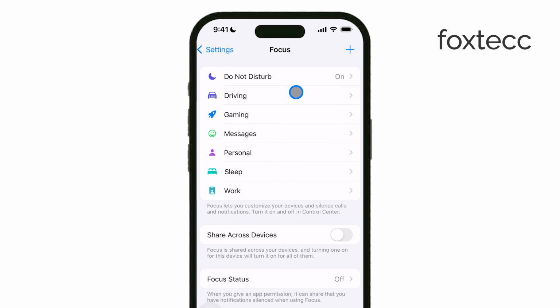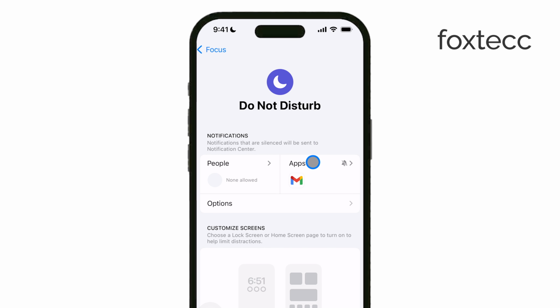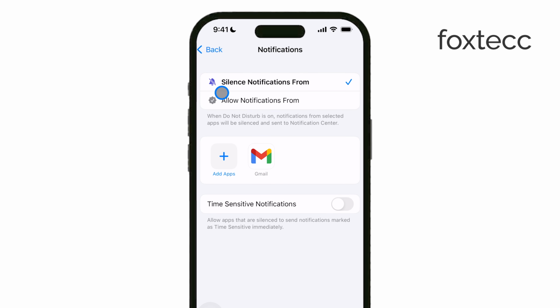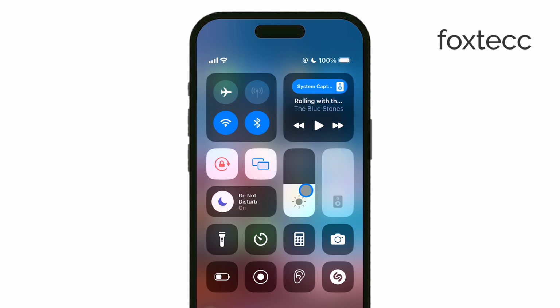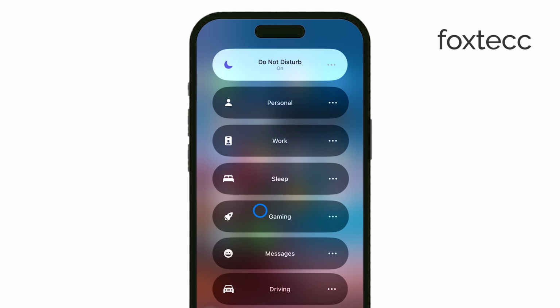First, it's crucial to check that no focus modes are interfering with your mail notifications. Focus modes like Do Not Disturb, Work, or Sleep can suppress notifications. To turn off all focus modes, open the control center by swiping down from the top right corner of the screen and make sure none of the focus modes are active. If they are, tap on them to disable.